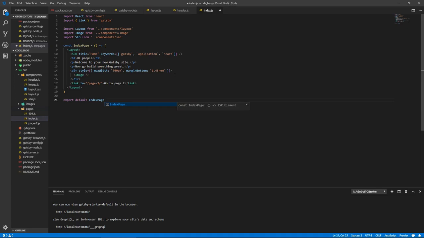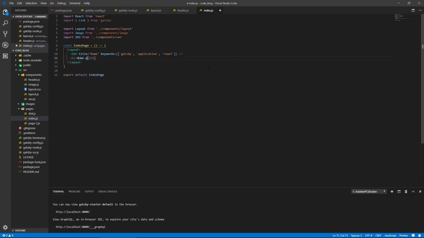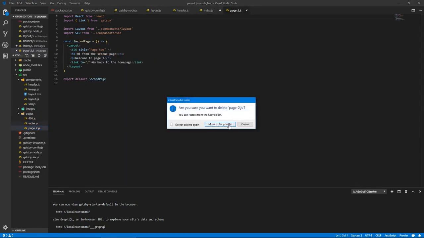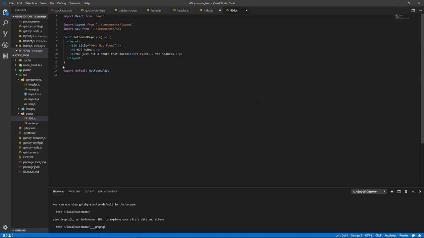So let's remove this as well. Let's clean up a little bit. I don't want the home page to say all of this for now. I just want it to have a header one that says home page. And let's remove this page 2, we don't need that. And let's leave this default 404 page in case a user goes to a link that doesn't exist anymore or a page that doesn't exist at all, they will get this page.